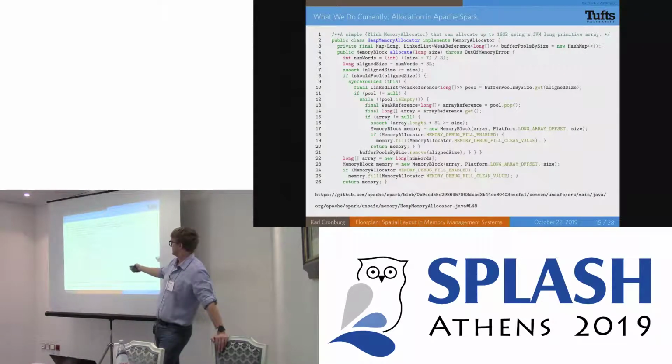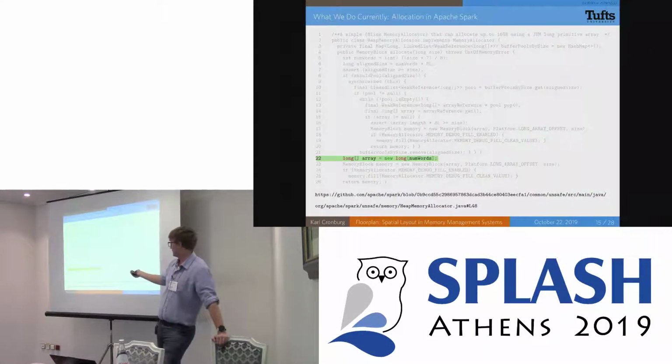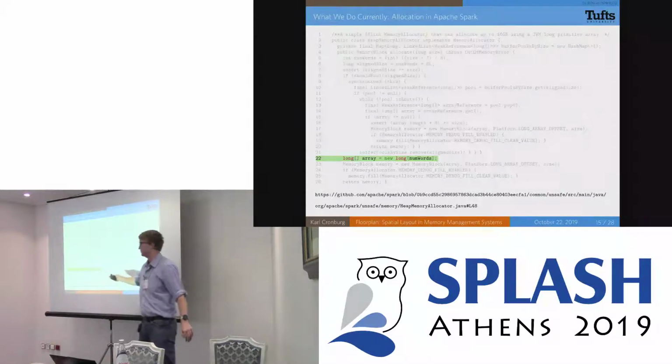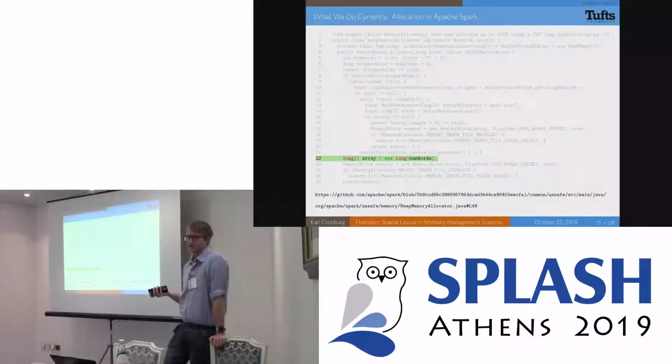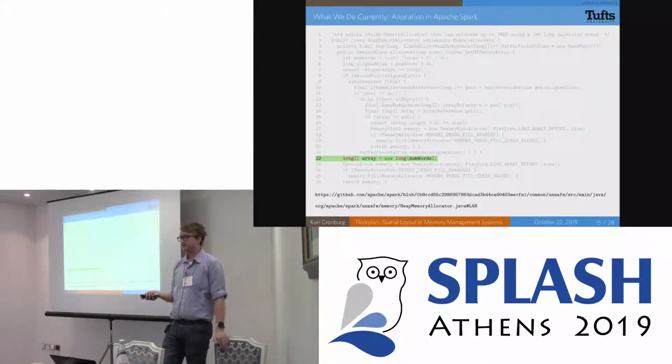This is a snippet of the heap memory allocator inside of Spark written in Java. And what I'd like you to focus on is this line 22, which is where they're actually doing their memory allocation. And that is where data is allocated into enormous Java native long arrays, which entirely avoids the need for memory reclamation by the JVM garbage collector itself.